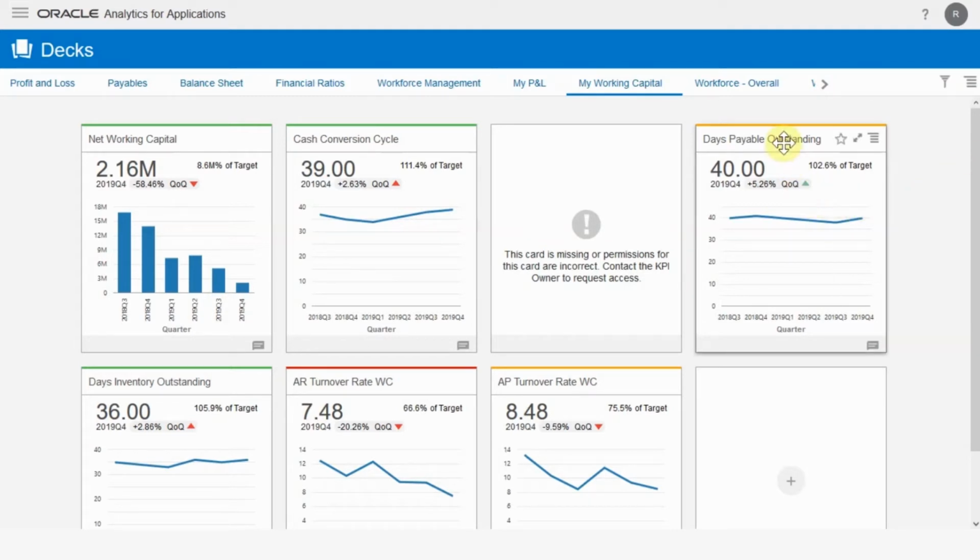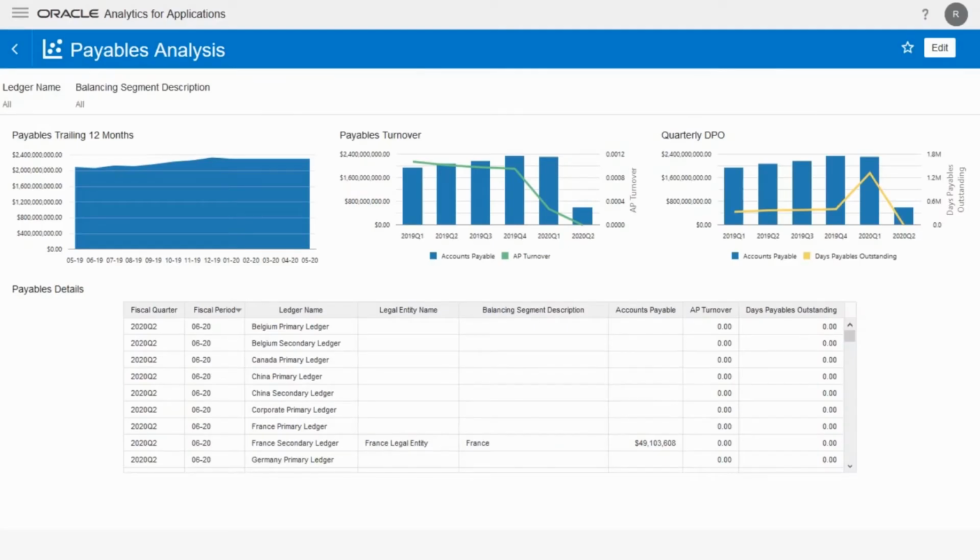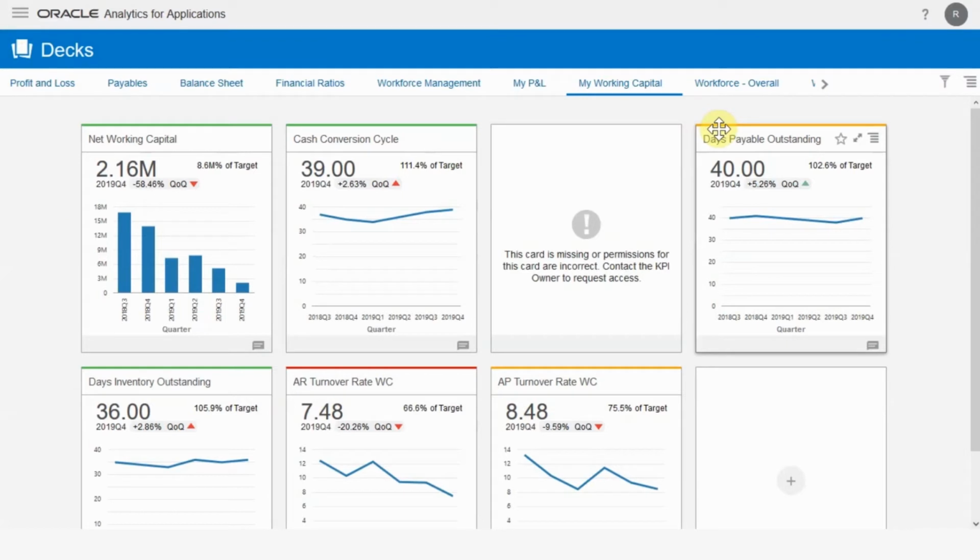Notice that Days Payable Outstanding has a yellow condition, which tells us we need to navigate further. Let's drill down into details. To review the Days Payable Outstanding KPI in more detail, click on its hamburger menu and click Payables Analysis. Notice the automated visualizations that come with OAX to help the financial manager understand variables affecting the ratio.